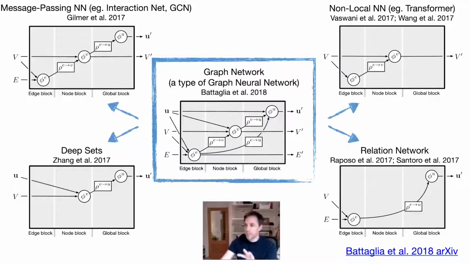I don't expect you to see all the details, but the key thing to get from this slide is that a bunch of different models, message passing neural networks, non-local neural networks like the transformer, deep sets, or the relation network, which we worked on several years ago, are all basically cookie cutouts of this general template, this graph net. If you remove some of the connectivity or some of the components, you get these other models. So you can view this as a generalization or unification of a bunch of these different models.